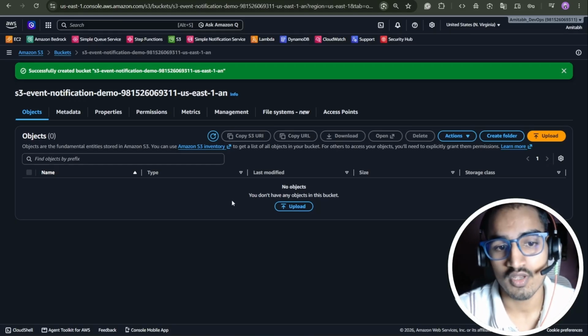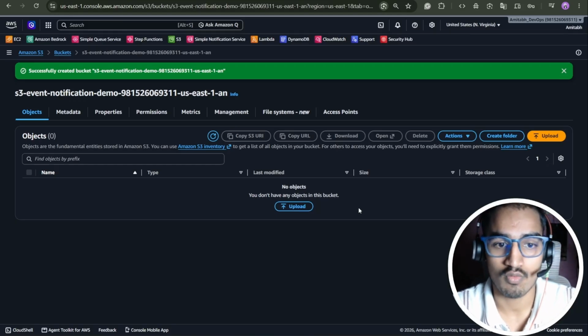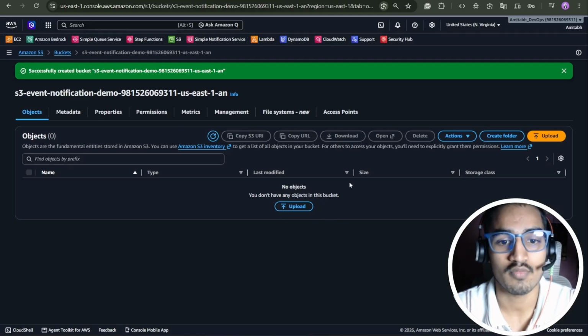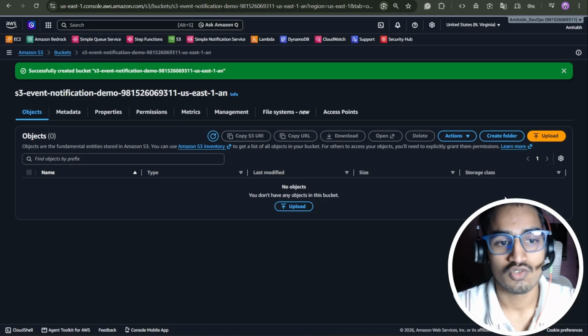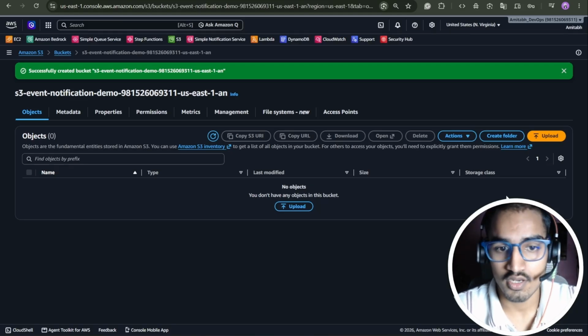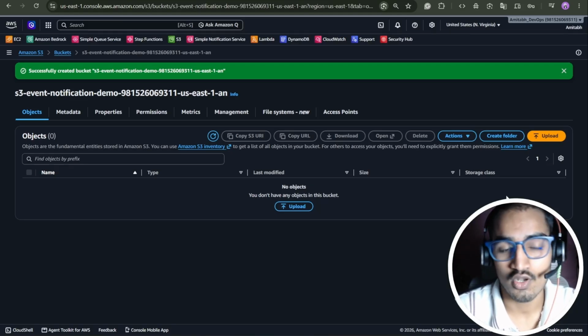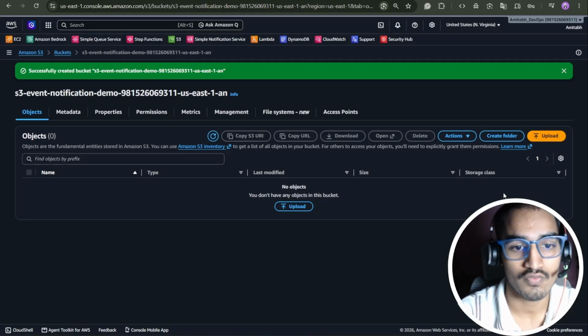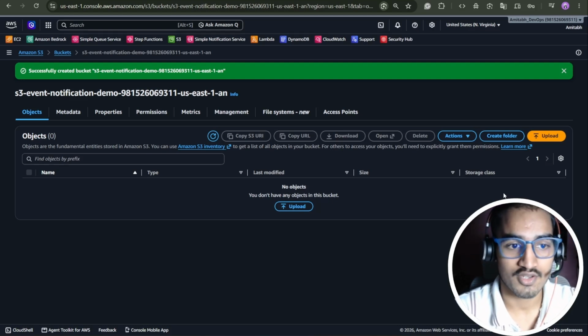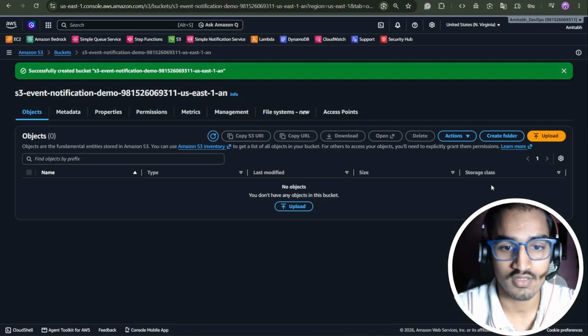Suppose you have uploaded an image and want to create a thumbnail from another service. You can provide that message to the SQS and SQS will trigger that function. So accordingly, you can create and use the S3 event notification. For now, we will use S3 event notification with SNS, so we will receive an email notification whatever action happens inside our S3 bucket.